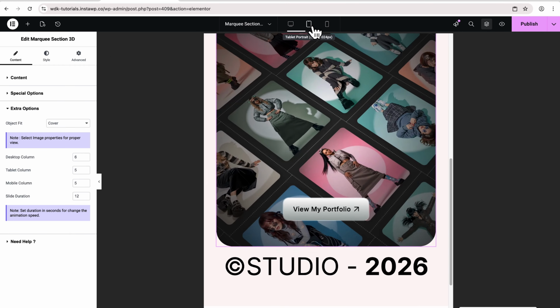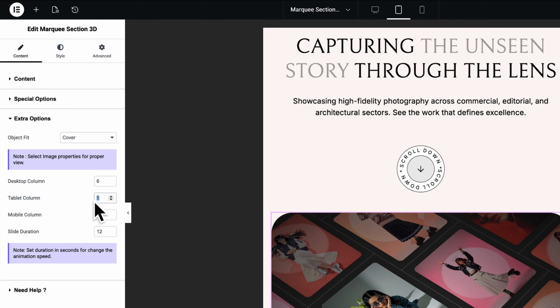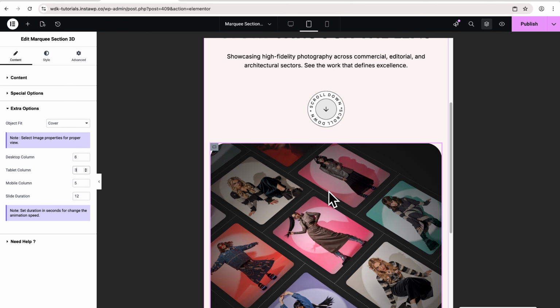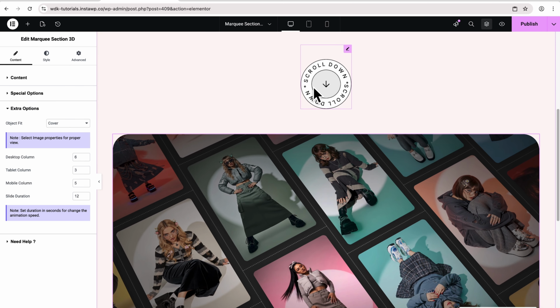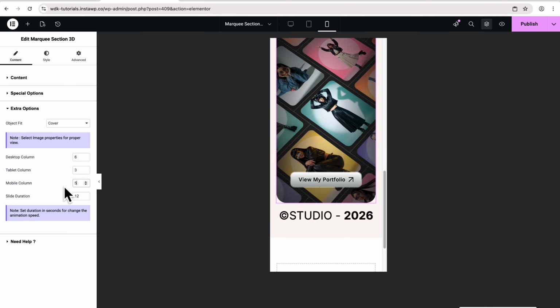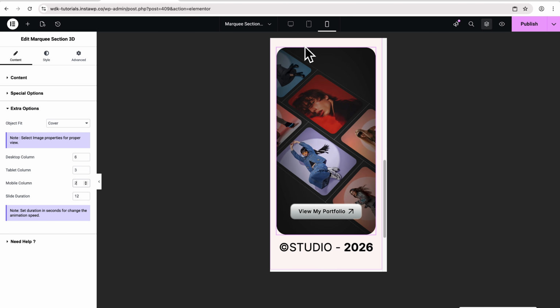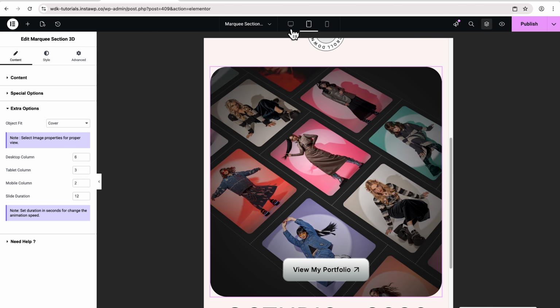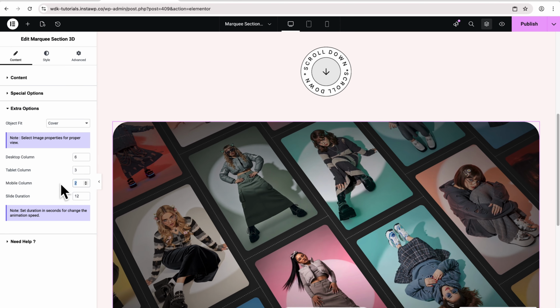Now coming to Tablet Column, I'm setting it to 3, and you can see it's showing exactly 3 columns on tablet without affecting the desktop layout. Now for Mobile Column, I'll set it to 2, just to show you how it looks across devices, so this is how it appears on mobile, tablet, and desktop. For now, I'll keep mobile at 4 based on my layout.